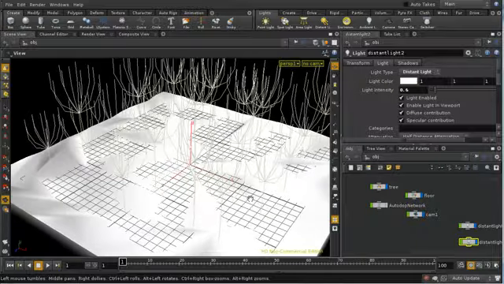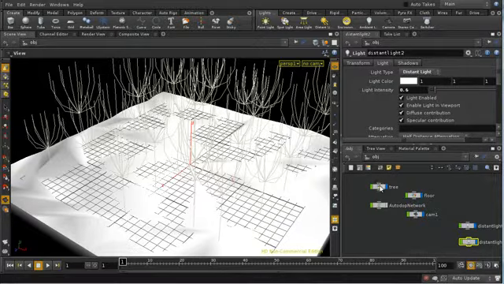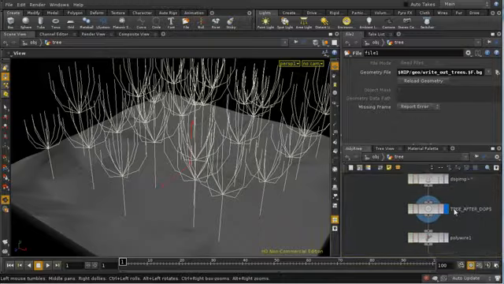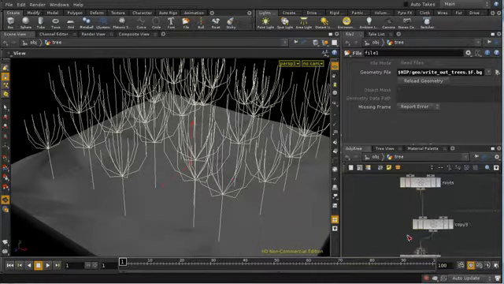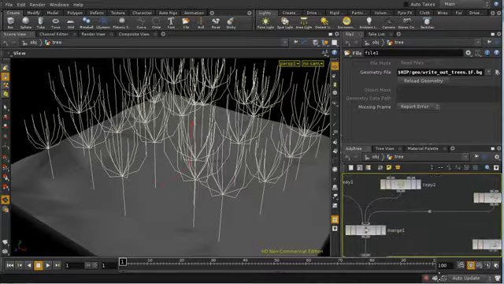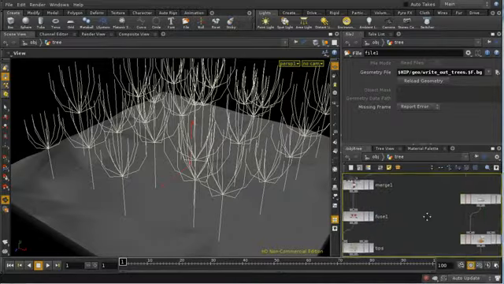I'm not going to start from the beginning, because this is a tutorial about point clouds rather than about setting up the rest of the scene, but I'll just very briefly describe what we've got here. I've created some trees using a simple set of curves, which I then copy onto some points.